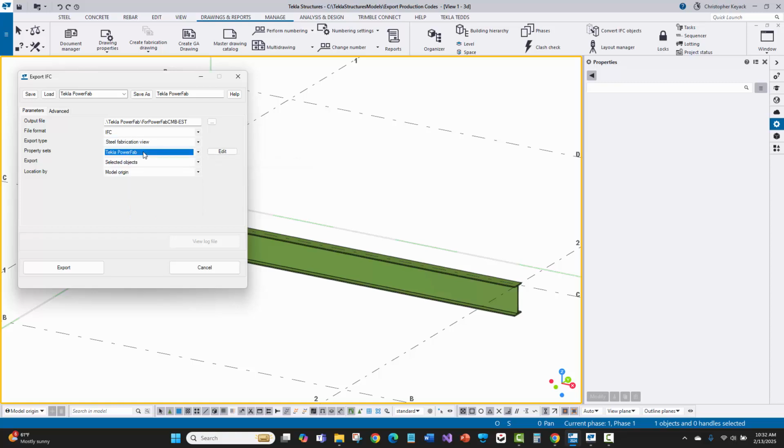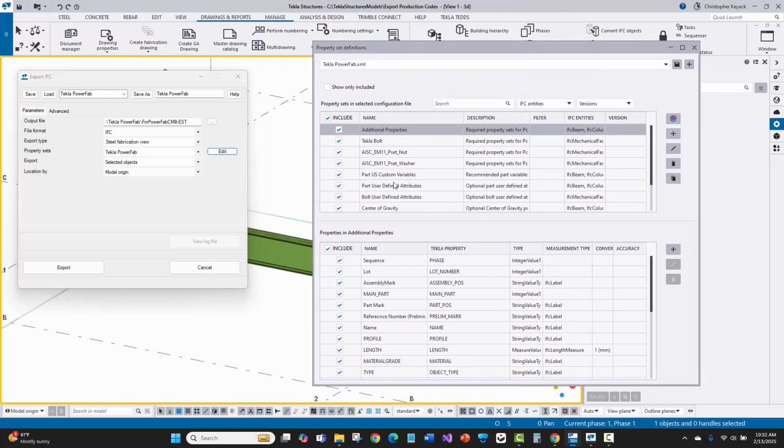The other thing that it's doing is it's using this Tekla PowerFab property set up here to export things like user field 1, 2, 3, and 4. So let me just show you this. You don't have to do anything here, but I just want you to see what's happening. If I press edit, that will open up this additional dialog box, and there's all of these different property sets.